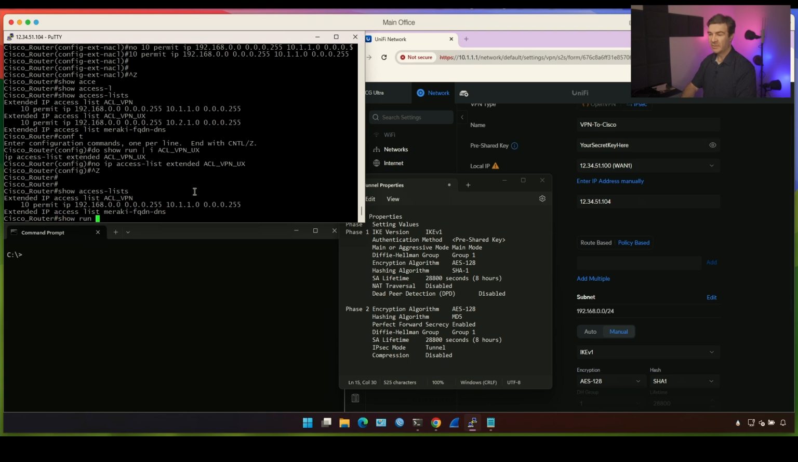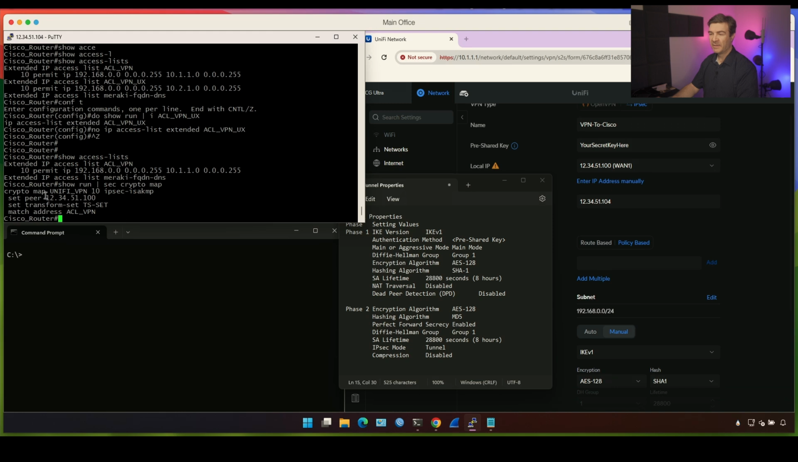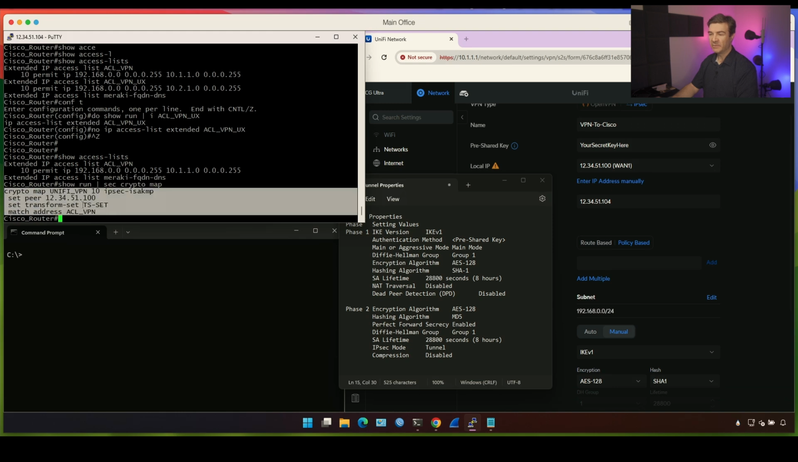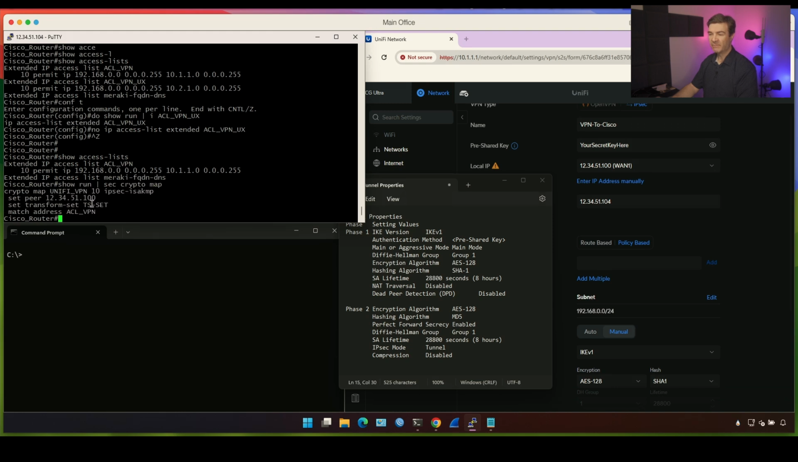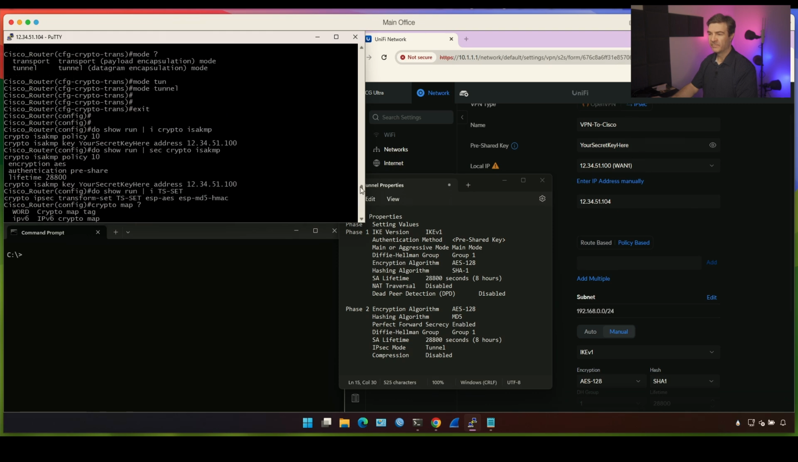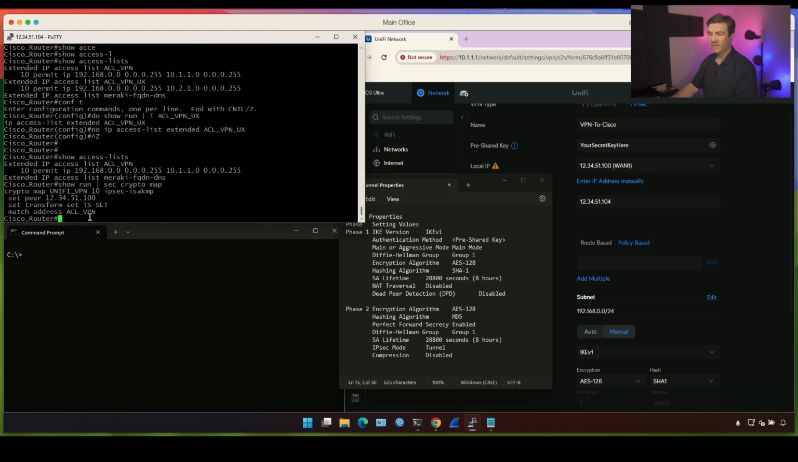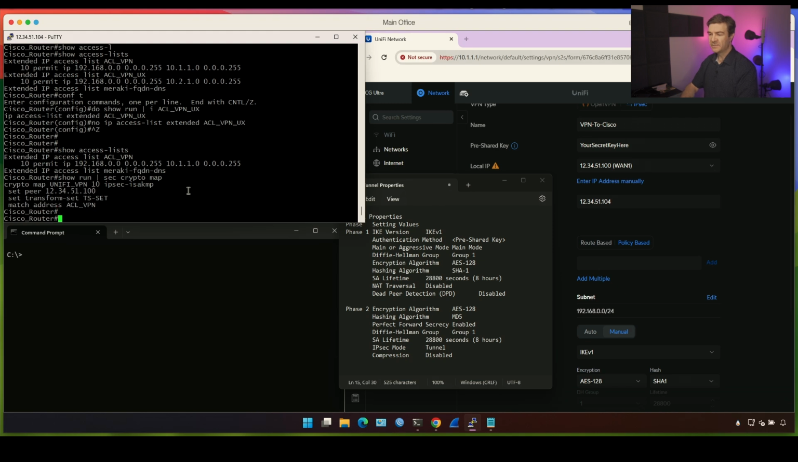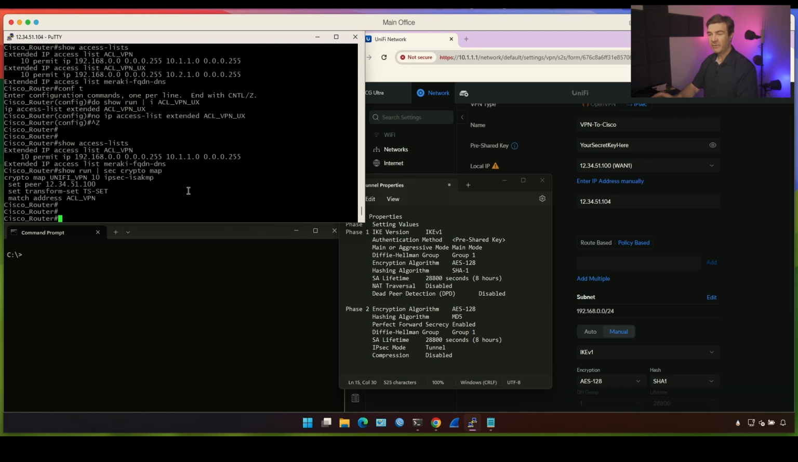So let's do show run section crypto map. And this is the phase two configuration. We have the peer IP address. We have the transform set with this guy here. With this guy. And then we have the access list to match the interesting traffic. What's left now is to enable this crypto map on the egress interface, on the outside interface.